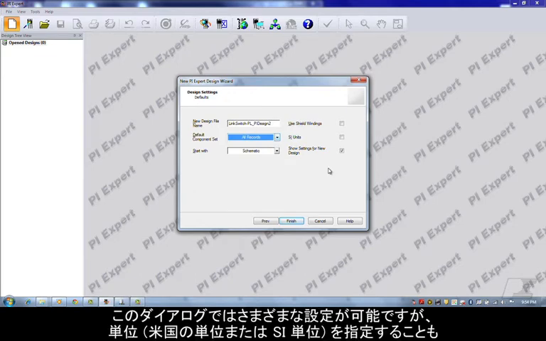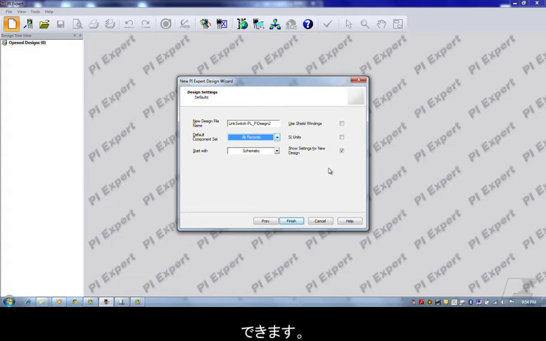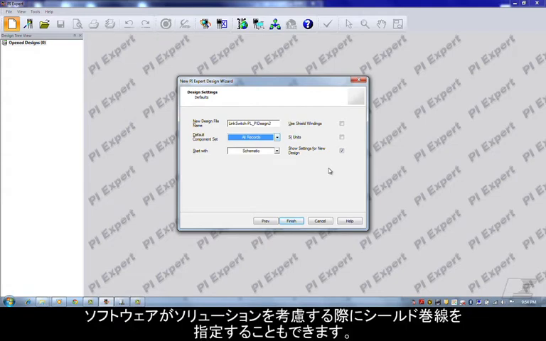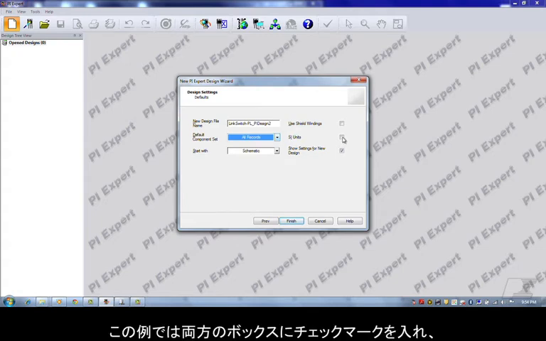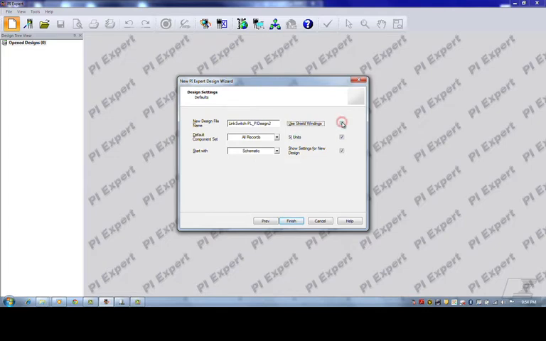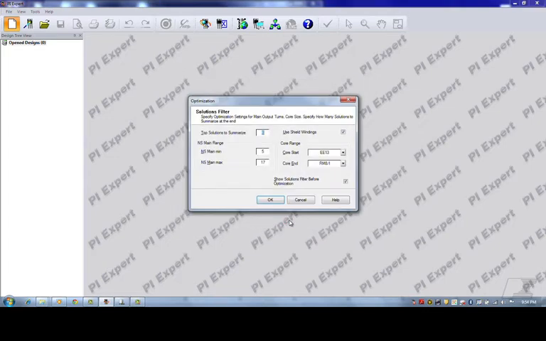In addition to other controls on this dialog, you can also specify the units, American or SI, and ask the software to use shield windings while coming up with the solutions. Let's check both these boxes for this example, and then click Finish.